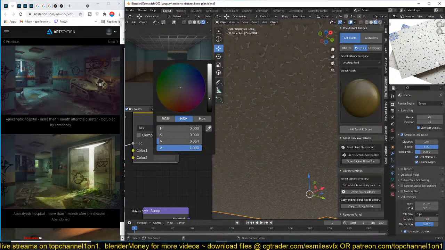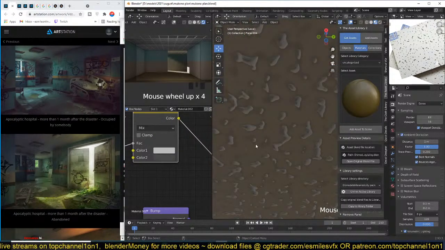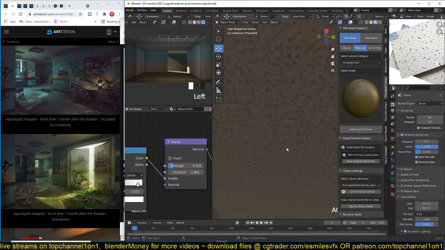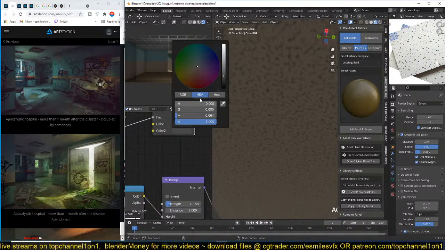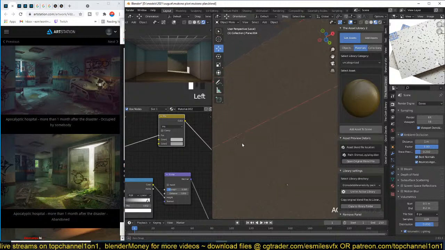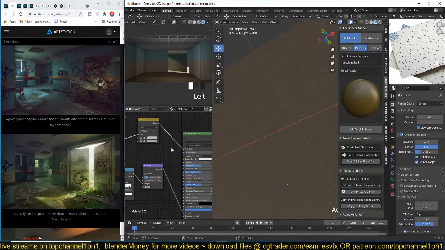Okay, so this is going to be our ceiling material. I'm going to make this a bit brighter like that. Maybe something like that. And I think, yeah, that's going to be it.